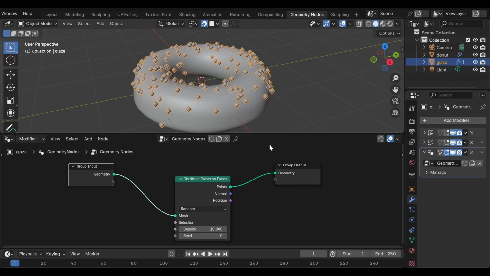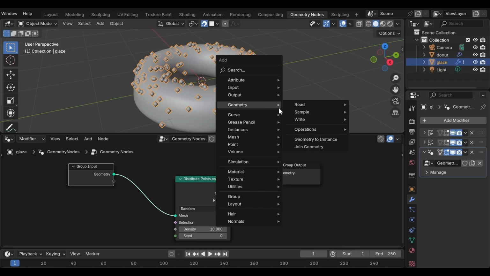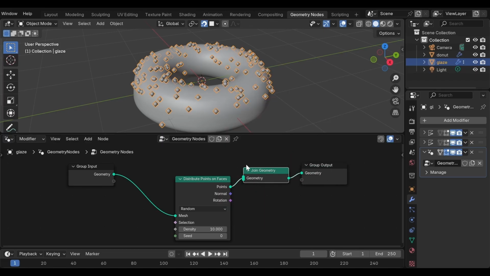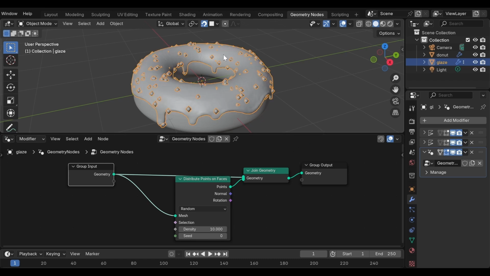So let's fix that. Press Shift-A again and add a Join Geometry node. Place it after the Distribute Points node. Now take the original geometry output from the Group Input node and plug it into the Join Geometry node as well. And there we go. The icing mesh is visible again, and the points remain on the surface. Perfect. Now we have a clean procedural foundation, ready to turn those points into sprinkles.